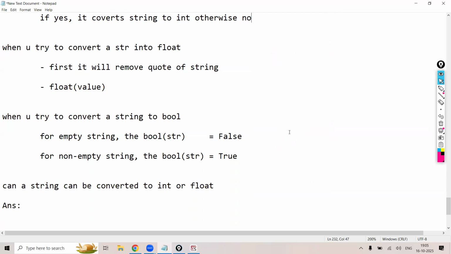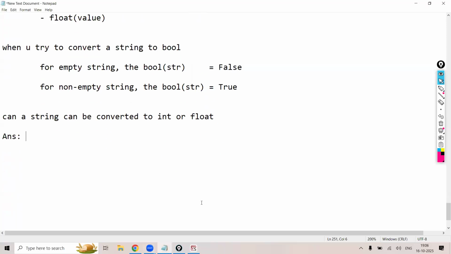Now, everyone is clear? Simply, the question is, can a string be converted to int or float? Some values can be converted, while at the same time some values cannot be converted. Which string values can be converted? Those string values which consist of digits can be converted. The string values which consist of anything other than digits cannot be converted. Simple.